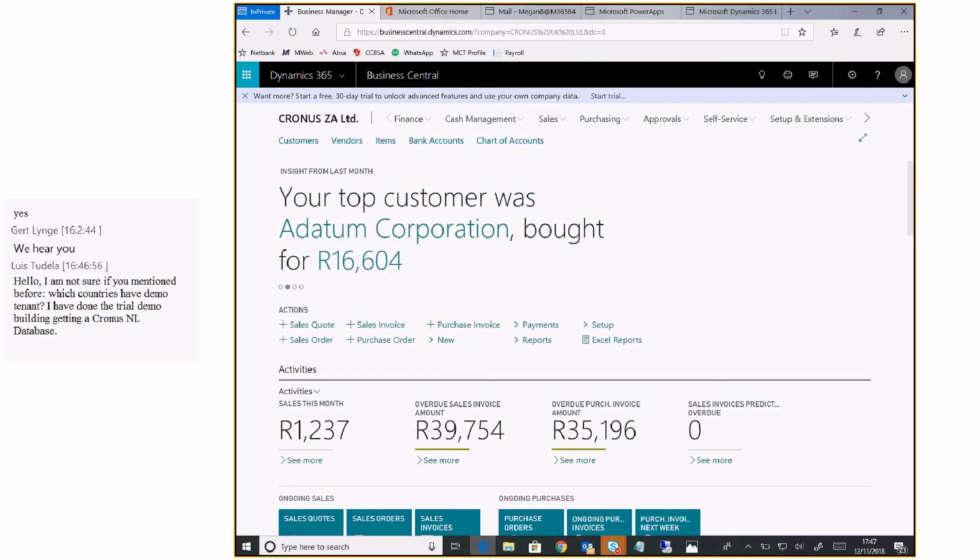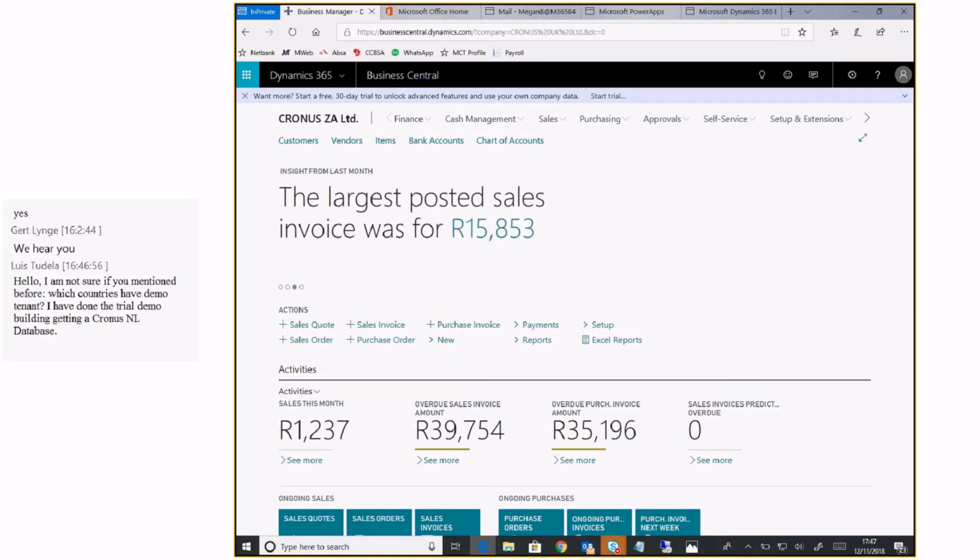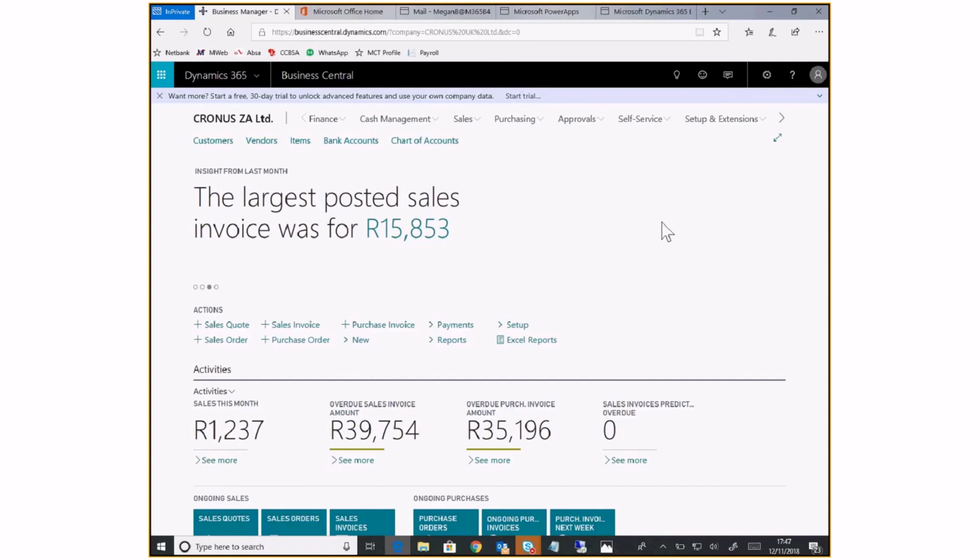Which countries have a demo tenant? I've done the trial demo building, getting a Cronus NL database. So the reason you keep getting a Cronus NL database is when you go to demo.microsoft.com, when you click on create tenant in there, it actually pops up and asks you in which data center would you like to host that. So if you choose UK, you will get a UK-based company. If you choose Europe, Middle East, and Africa, you will always get a Cronus NL database.